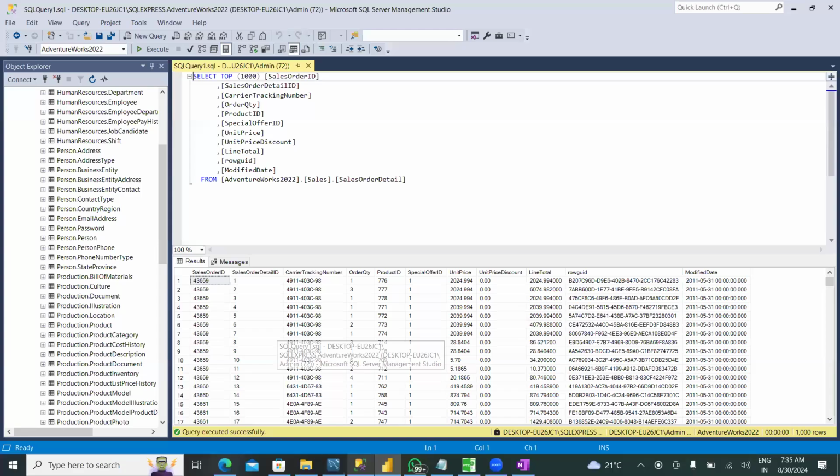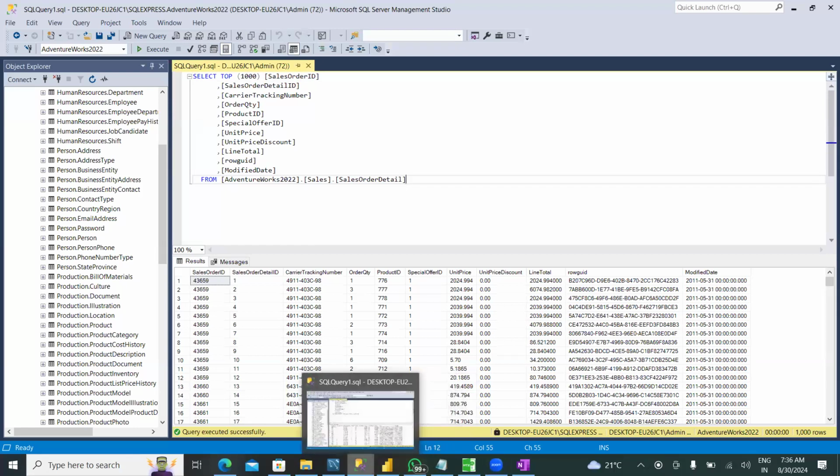So all that can be done when you're bringing the data from the database. Any doubt with respect to this, people? With respect to bringing the data from SQL Server? Okay. We'll proceed to the next point.